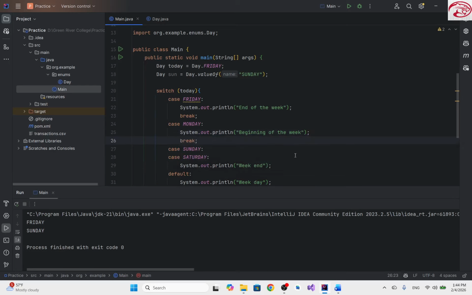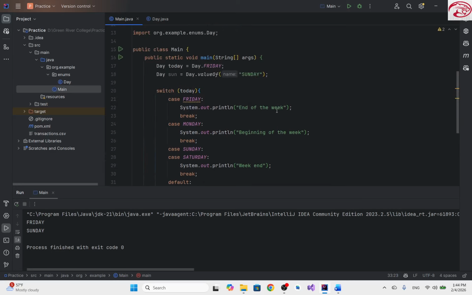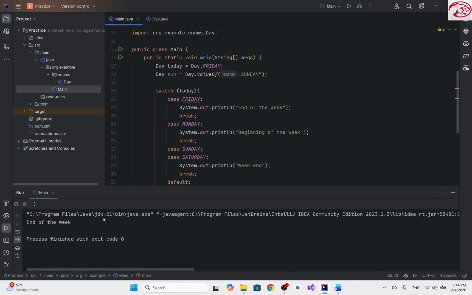I want to put a break after everything. I want to break here. Let's run the code very quickly and see. It's end of the week, Friday. If I assign it to maybe Thursday, it's a weekday, right? Weekday. If I put it like Saturday, it should be weekend. So this way we can work with the values of the enum, right?